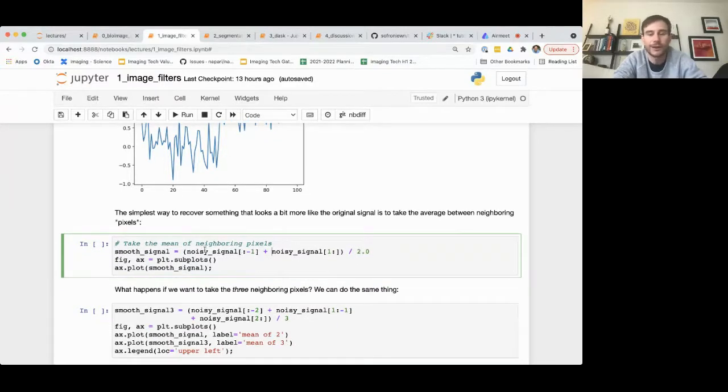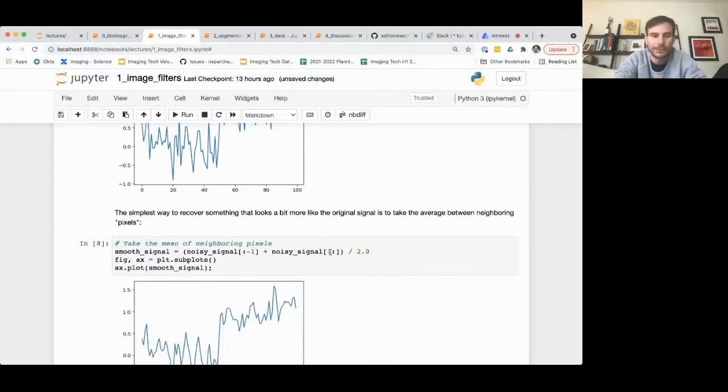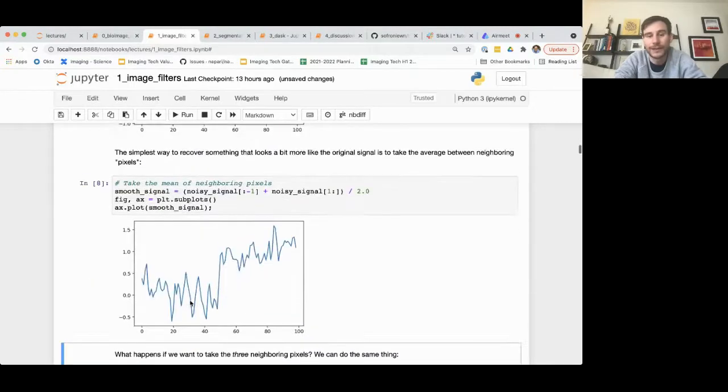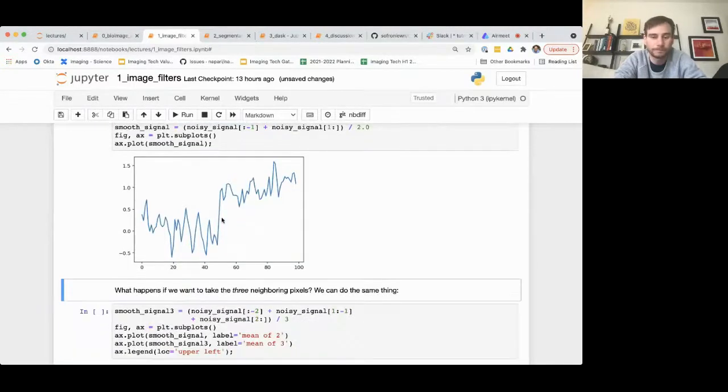I'm going to grab the noisy signal going all the way up to the last pixel, and then the noisy signal starting at the first pixel and going all the way to the end. Add them together, divide by 2 to average, and plot the result. And you can see right away that this already begins to look a little bit smoother than the previous one.